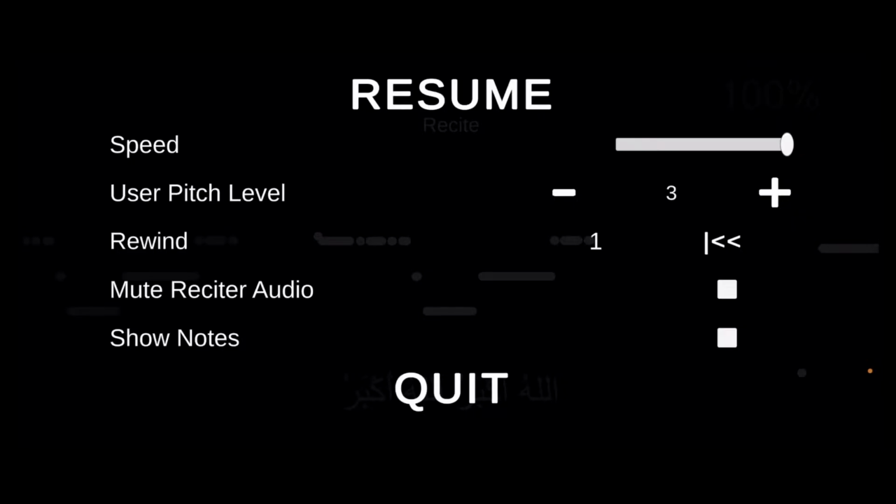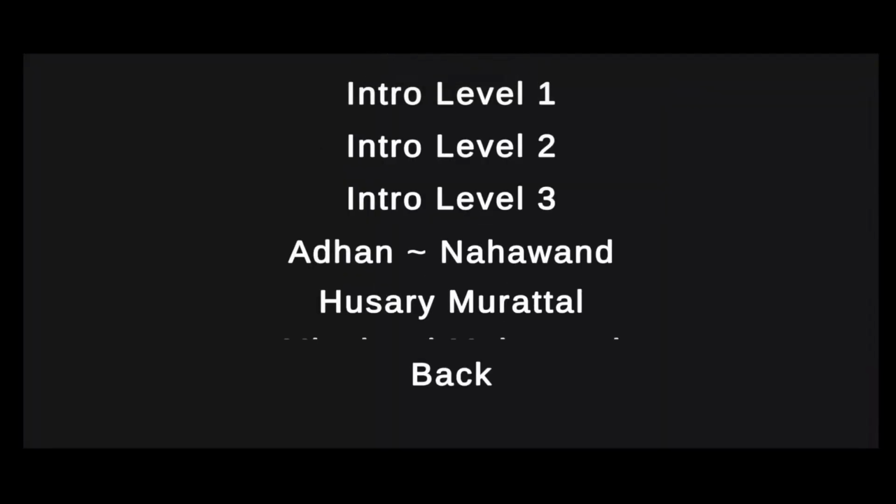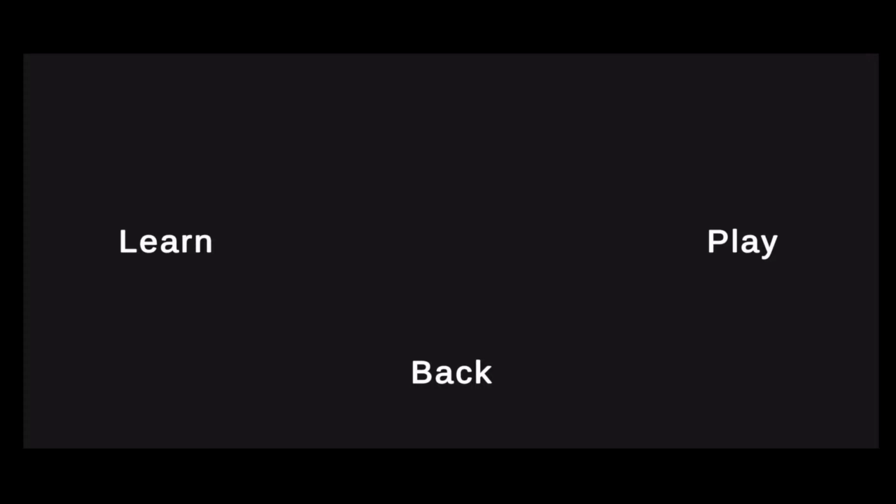So I think we can first start with this Adhan Nahawand recitation. One is because I like it. It's actually the first recitation that I put into the app. And so I thought it'd be a good place to start. So we can start and we will check out the learn mode, which is the best for practicing. So let's start.